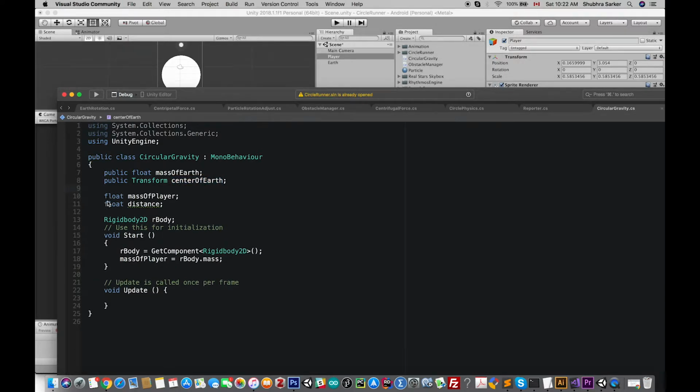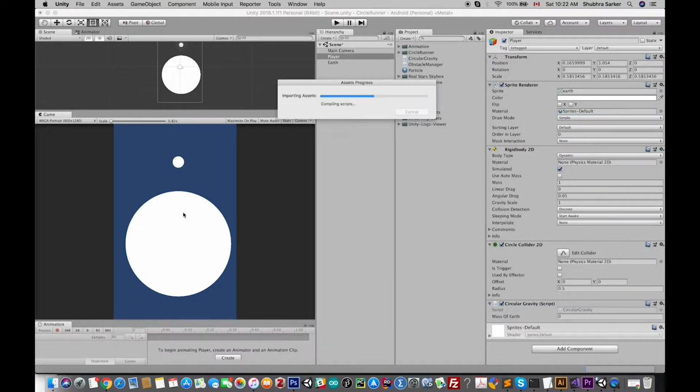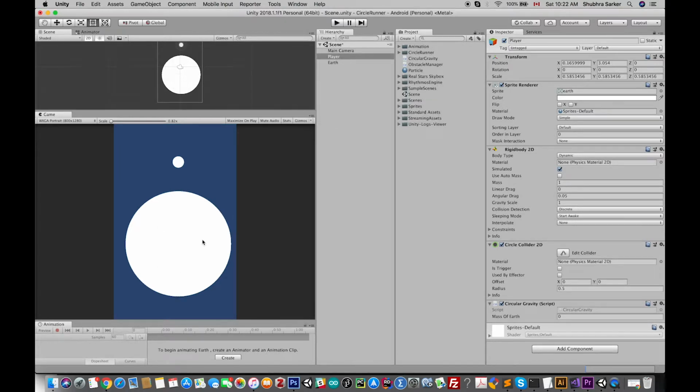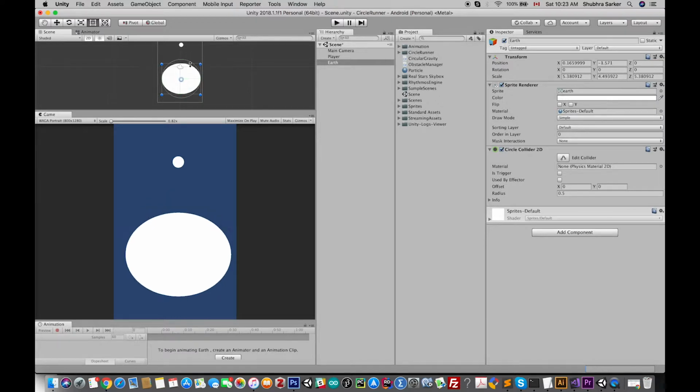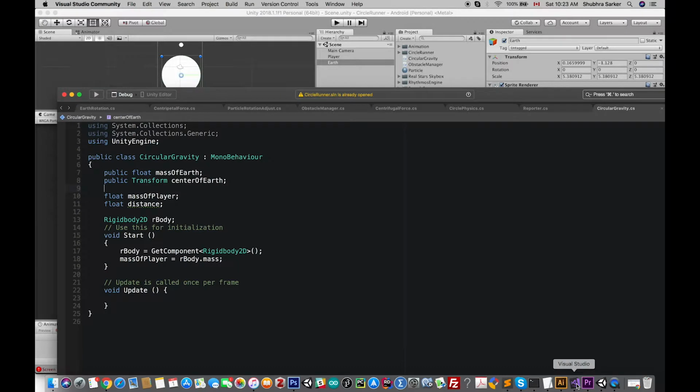If your player's path is not circular, if it's parabolic, then you might need to get the distance like a variable, right? So it might be updated when the player is here, then the distance might be a little bit bigger than it being here. So that's why I think this is a better solution rather than just putting a public variable and assigning a random number to it. Great.